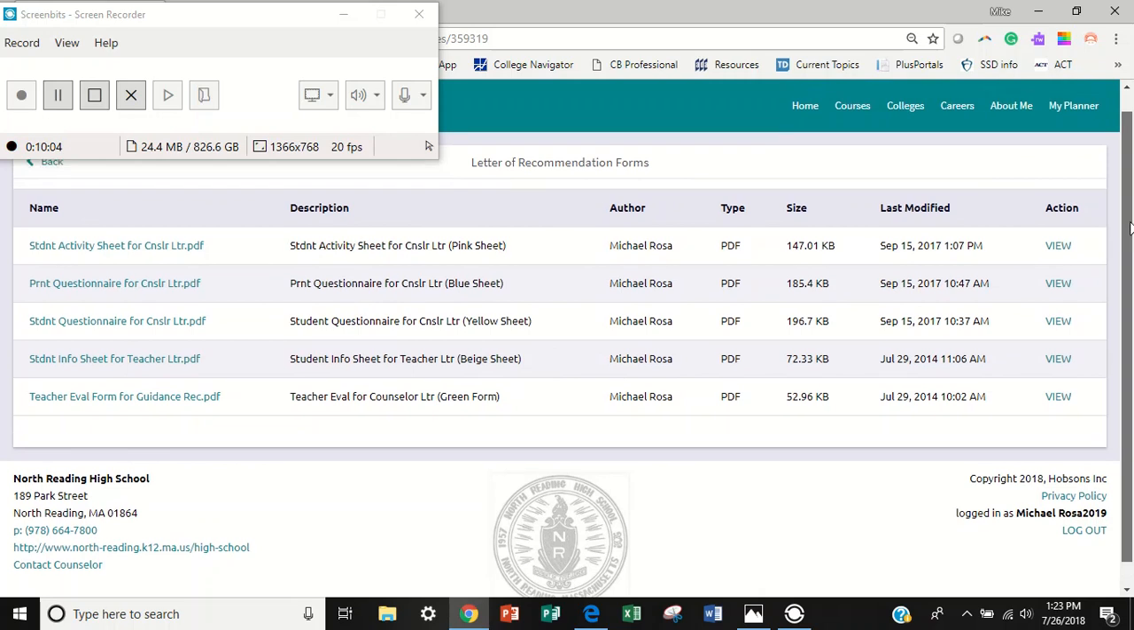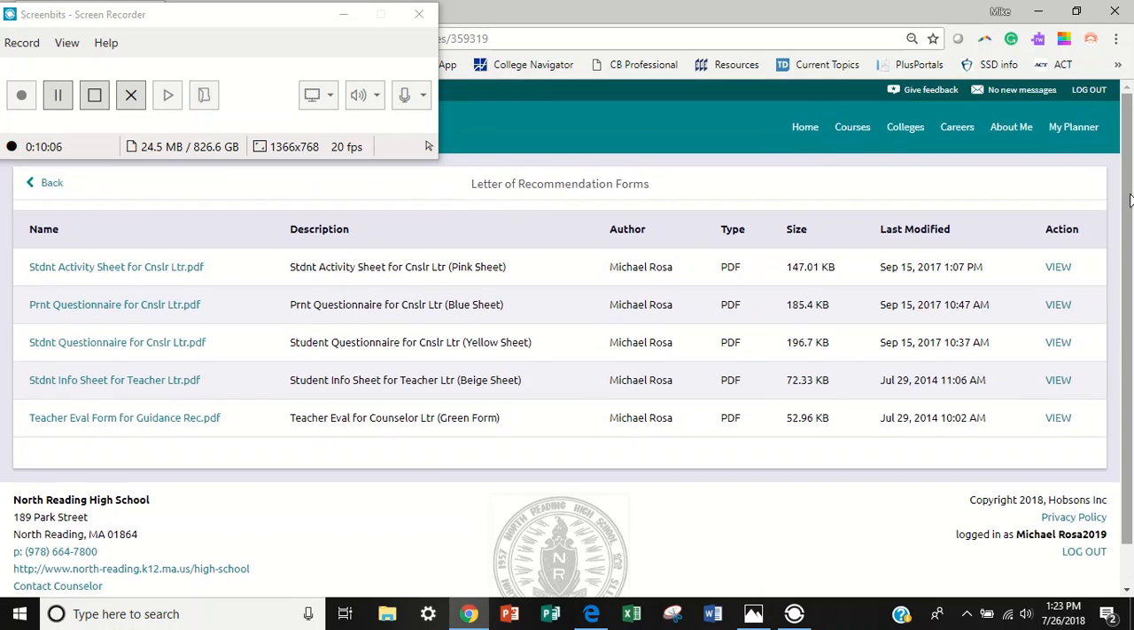So they can always download them from in here because they're not going to print on pink paper or blue paper. When a student opens one of these, they would see right underneath the title, in parentheses, something like yellow sheet, just because we so often refer to them by the color of the form rather than the actual title.